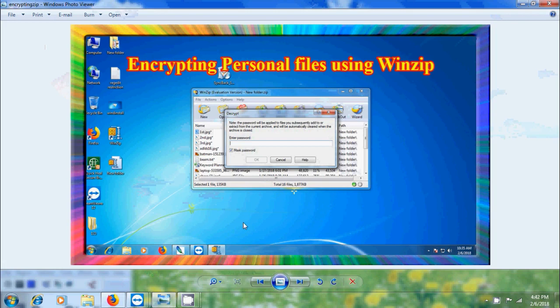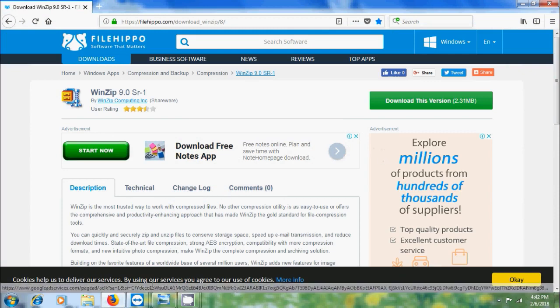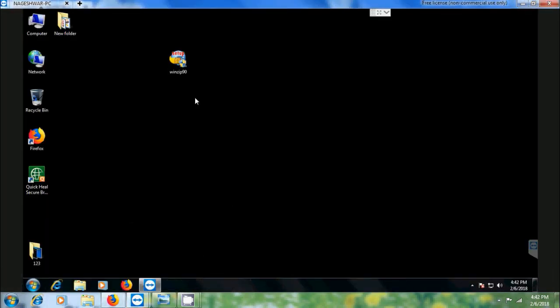In this tutorial, I am going to show you how to protect our personal data or any important file by encrypting the files using WinZip. You can download this from the link showing in my browser or from the link pasted in this video's description. I have already downloaded and copied onto my desktop.